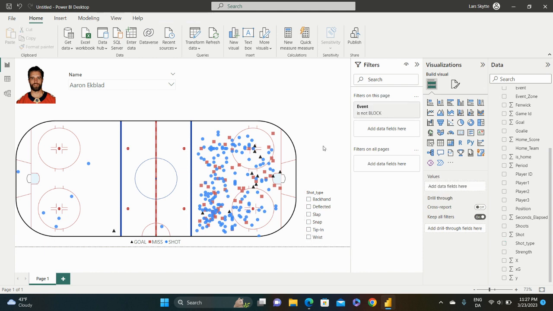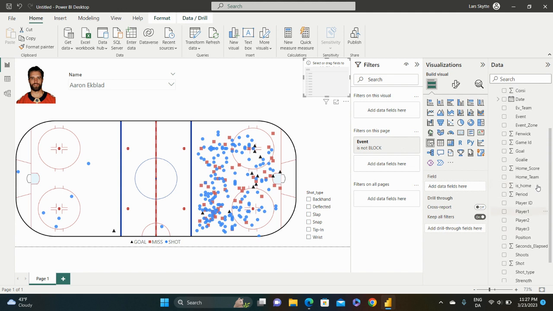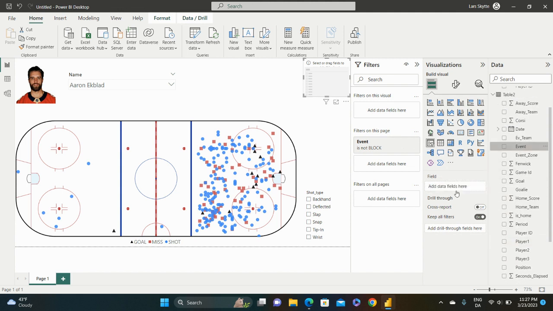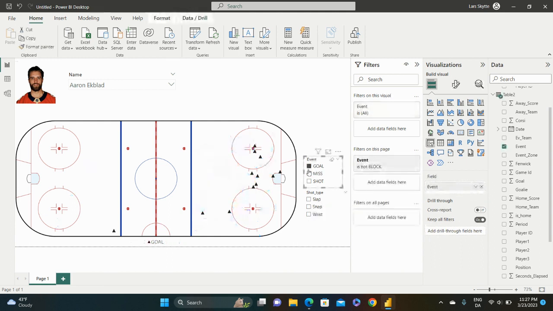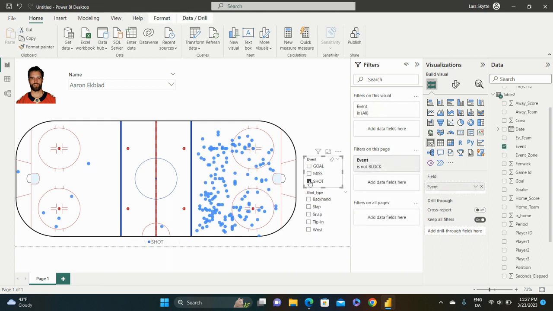Okay, so we also want to create a filter or a slicer based on the event type. We'll just add it here and move it down. Then you can decide to only look at the goals, or only misses, or only shots on net.